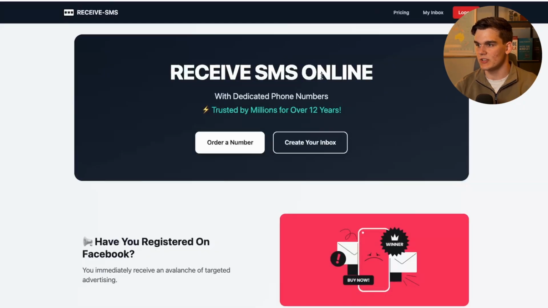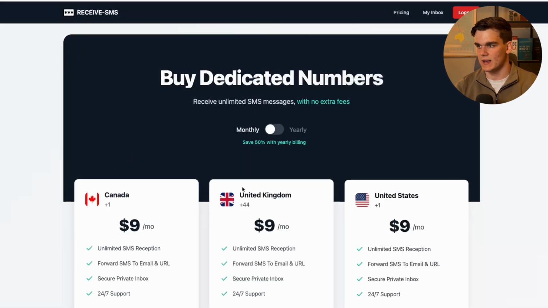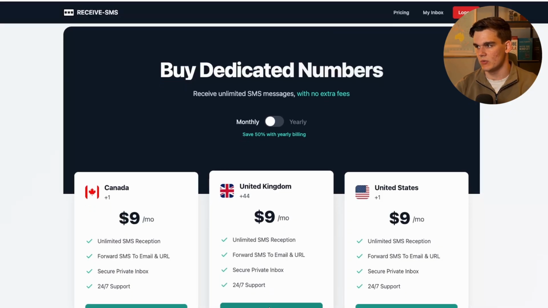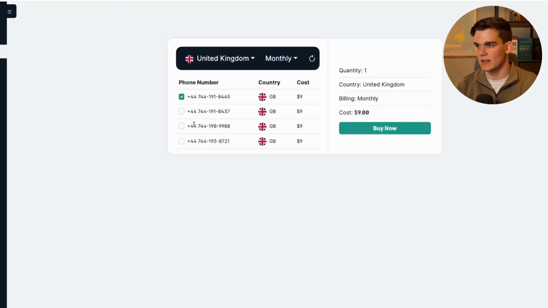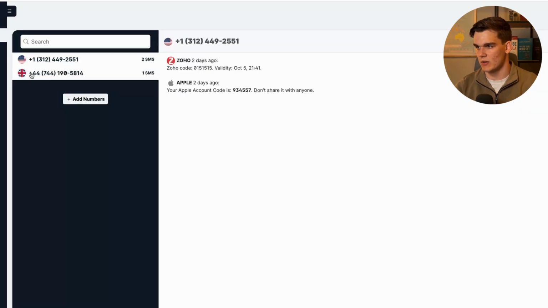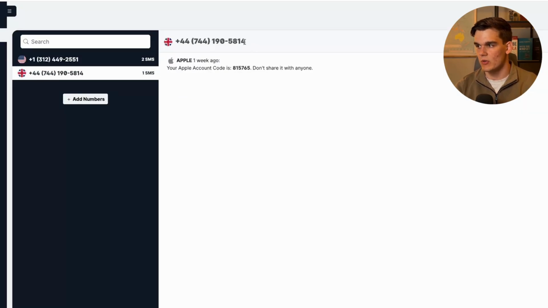It brings you to Receive SMS Online, where you can rent a foreign number for a monthly fee. So for this, you can simply click on Order a Number, and then either select Canada, UK or US. Obviously, we want to do UK. And from here, you can select one of the numbers and then rent it. Now for me, I have a US number and a UK number right here, and I'm going to use this for the verification. So I'm simply going to copy this number.